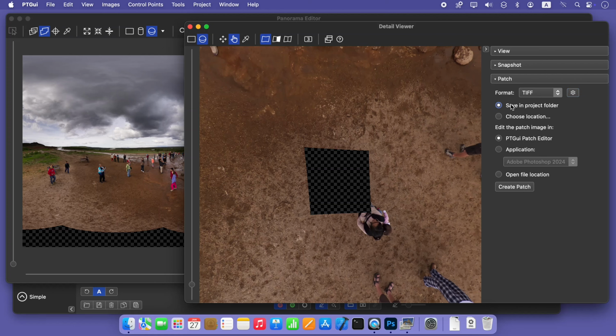Next, we need to choose where to store the patch image. You can store it anywhere on disk, but it's easiest to let PTGui choose a file name and save it next to the current PTGui project file. Finally, we need to choose how we're going to process the patch image. This first option will open the patch image in PTGui Pro's integrated patch editor. I will show this in a minute. The second option will launch an installed application to edit the patch image. This list is filled automatically. For example, on my computer, I have several applications capable of handling TIFF images, such as Photoshop, Affinity Photo, and Lightroom.